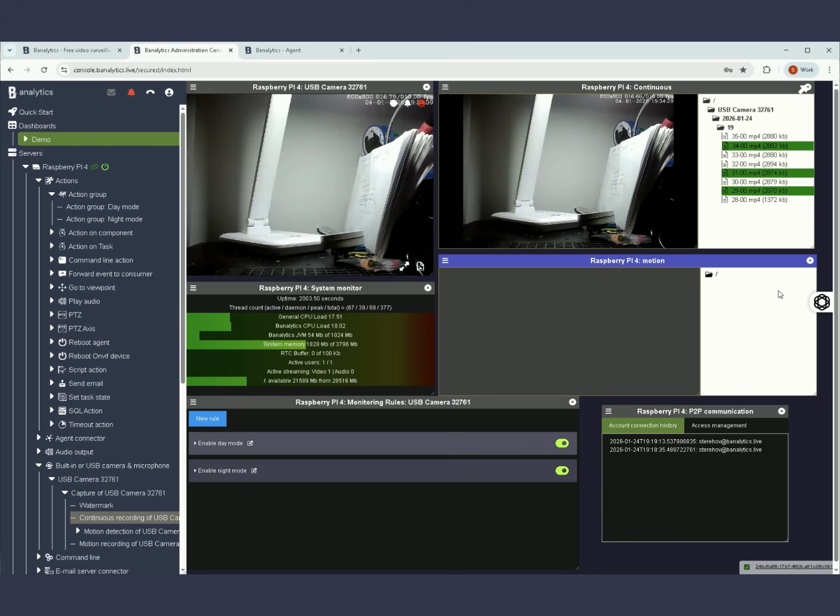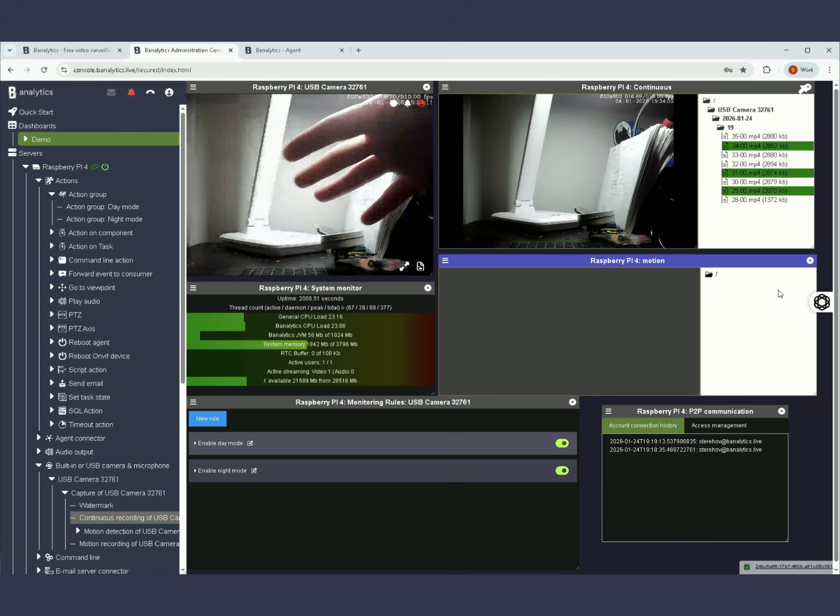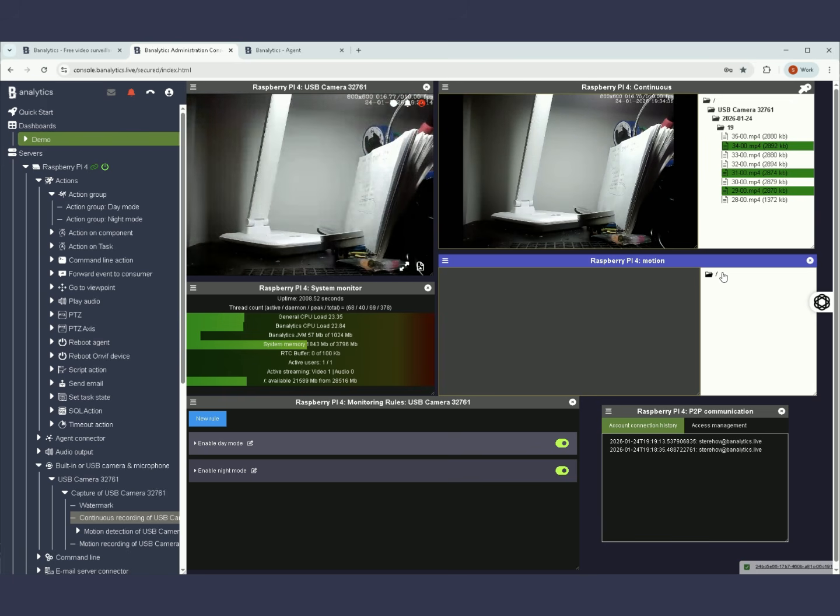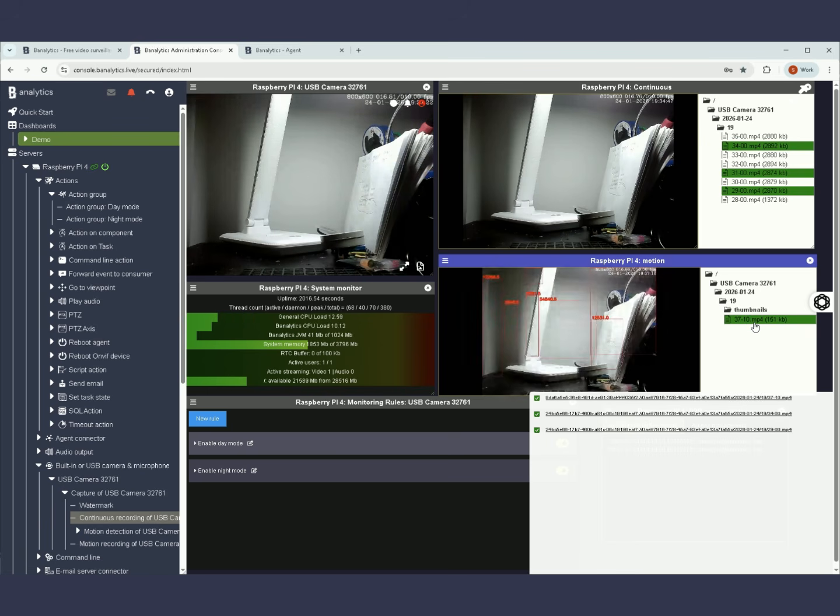Let's move the hand into view again and see if it shows up in the motion event recordings. Something appeared, and it's our hand. Great. Everything is working perfectly.